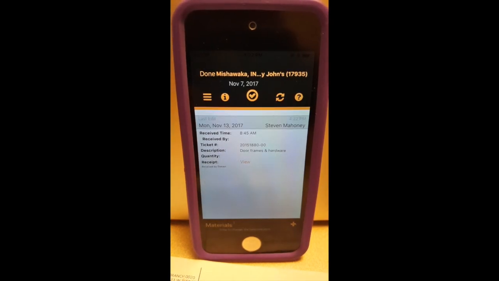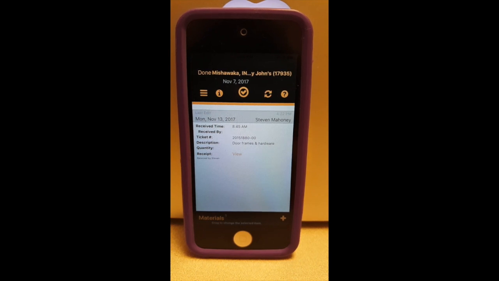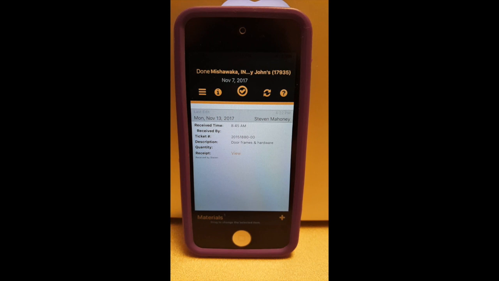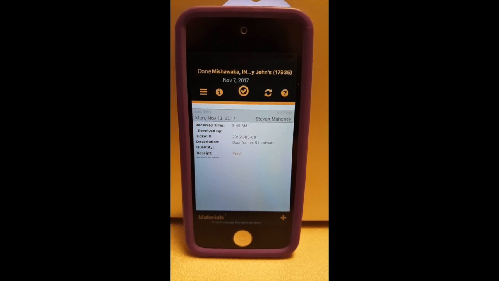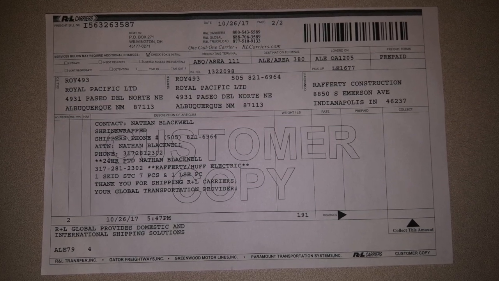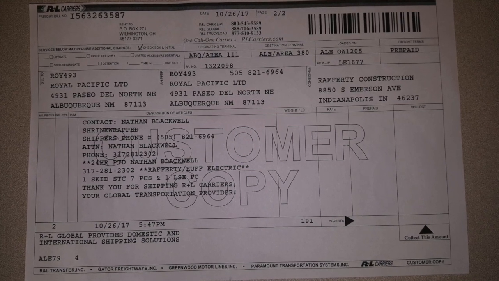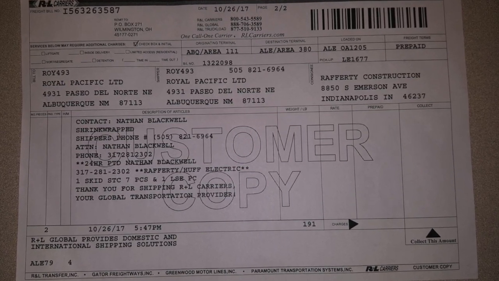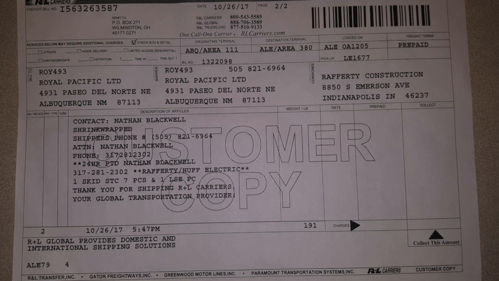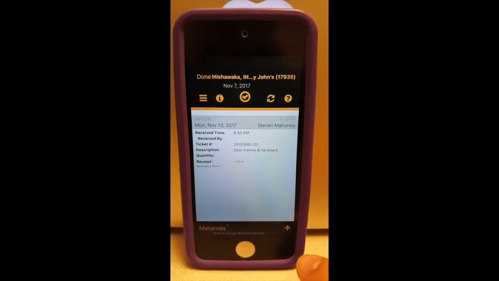Awesome. Let's do a delivery ticket. Now for this next one, we received some electrical fixtures, and this was delivered by R and L carriers. For this, we're going to use the freight bill number. Here is the delivery ticket. So let's go ahead and start filling out the information. I'm going to press the plus sign right here.